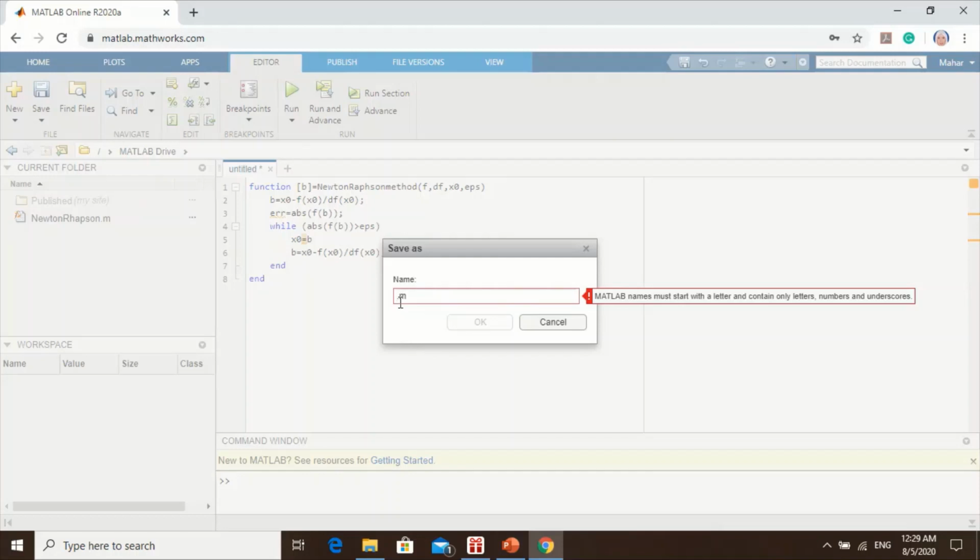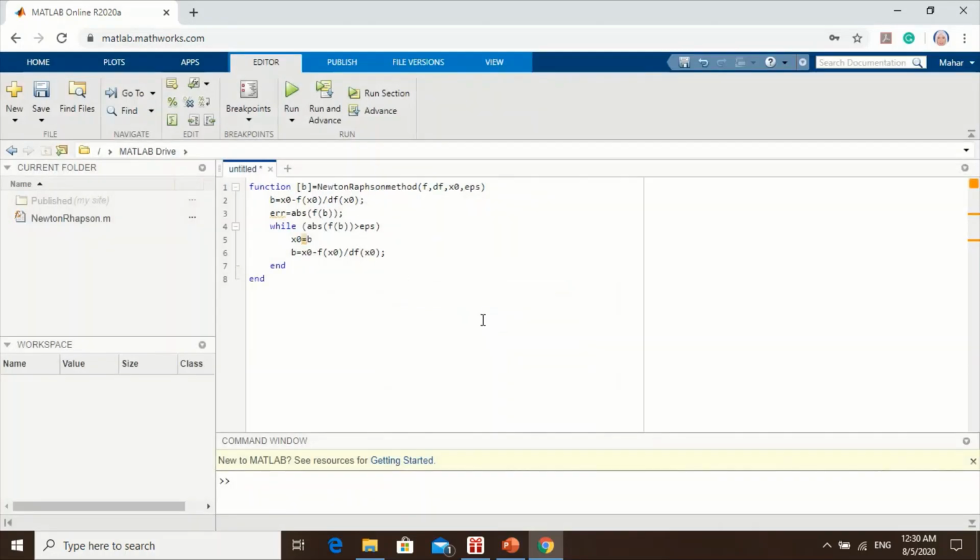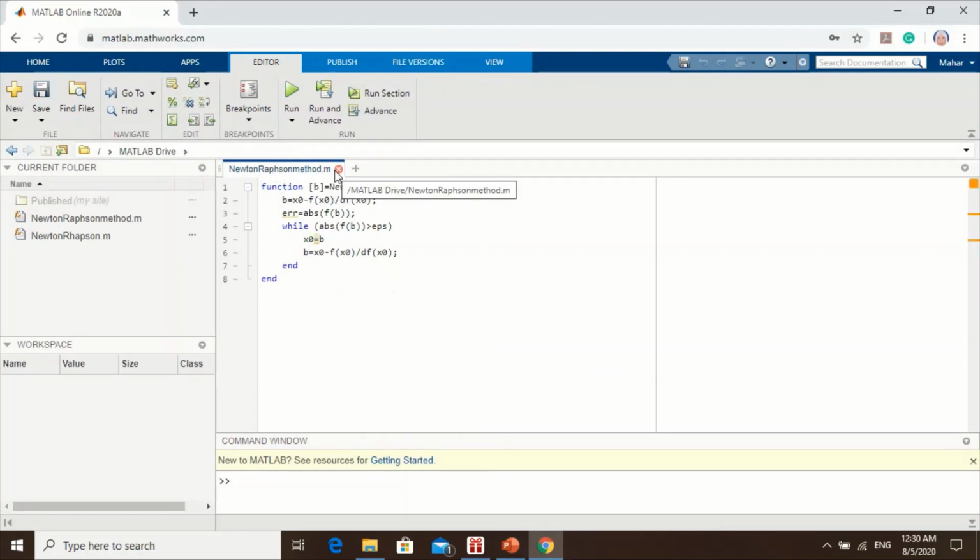If you are doing it on the desktop MATLAB, you will see that when you try to save the file, it will directly state the name. But here, since we are using online MATLAB, we have to do it manually. Right, so I just click OK here. Okay, so this is the Newton-Raphson method.